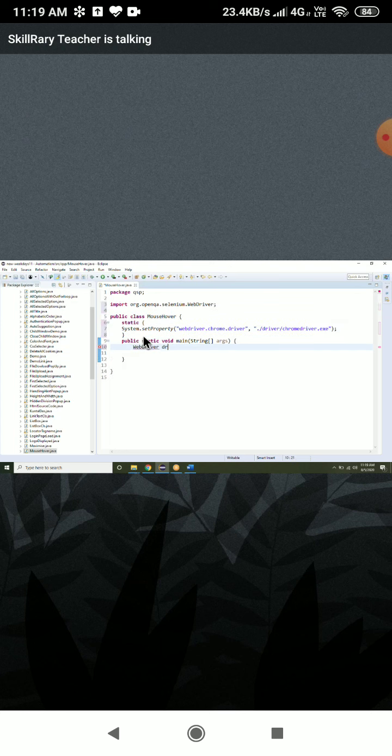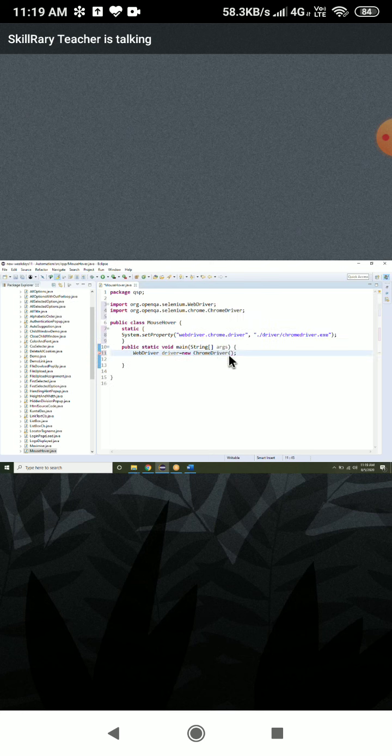Okay, tell me how to open the browser. WebDriver driver equals new ChromeDriver. Okay. Type Chrome, then press Ctrl+Space. You get the options. Okay, this is the option. If you press Ctrl+Space, you get the option to select.